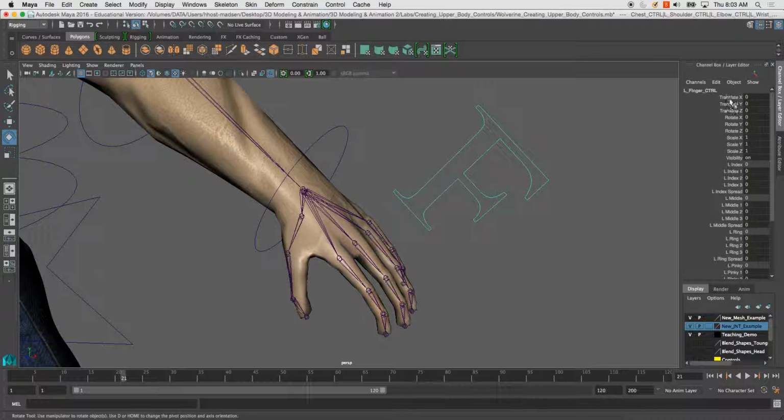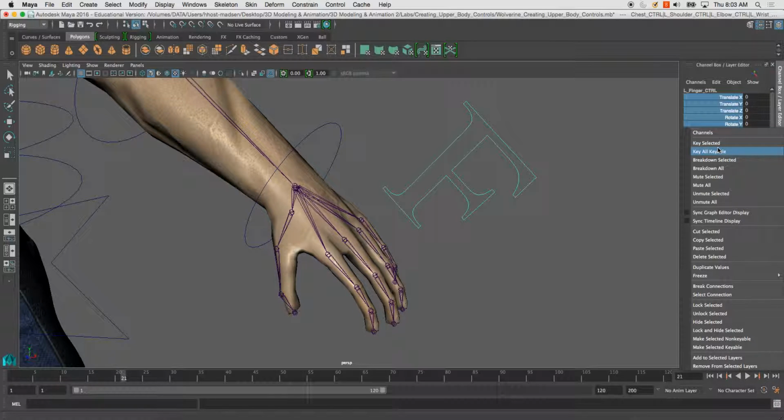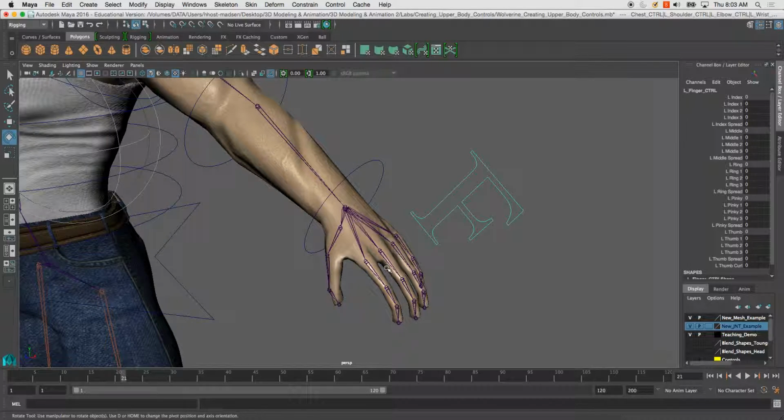As far as the actual finger controllers, I know I'm not going to use any of these controllers. I'm not going to translate it. I'm not going to rotate it. I'm not going to scale it because this is just for the controller. And I'm not going to want to turn it off because it doesn't render with this on there anyway. So I can go ahead and just lock and hide these. So now when you look at your controller, it's just L index, middle, ring, pinky, thumb. Okay. So that's just setting up the controllers.